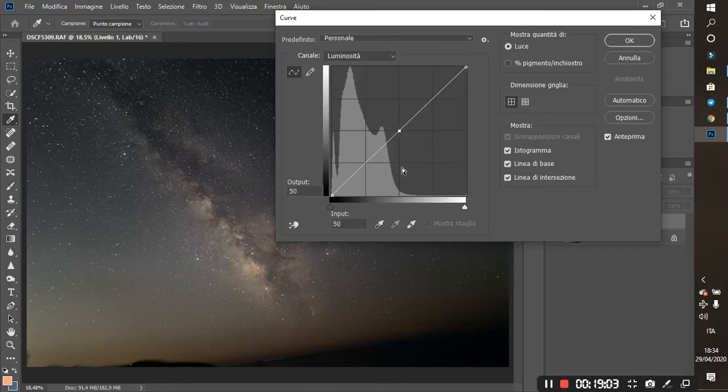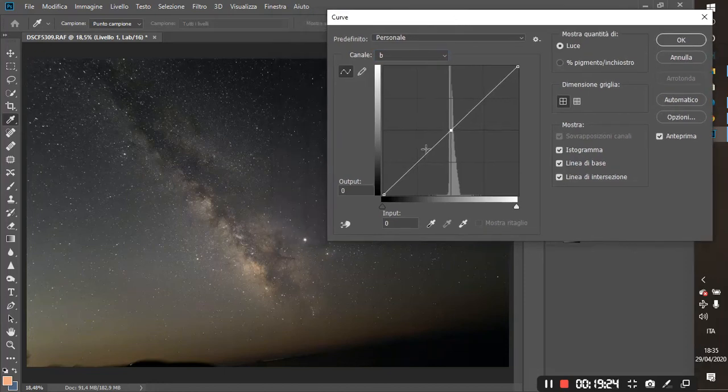Oh, perfectly in the middle. Same thing with A channel. Same thing with B channel. Well, now I start to enhance in this way. You see? Okay. Now I am enhancing yellows.